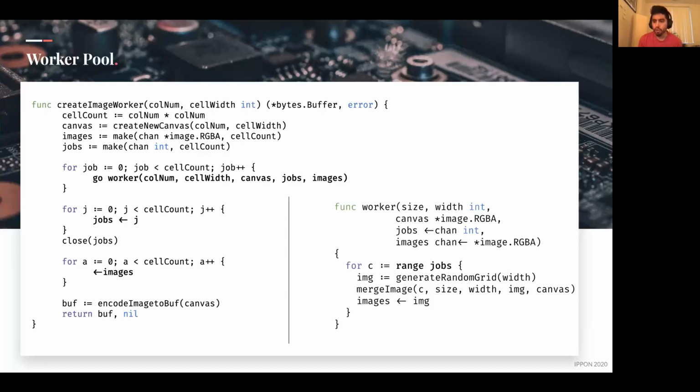So one thing we want to do is actually wait for the workers to finish working. There's a couple ways to do this. I'm going with a simple approach of waiting for all the images to come in, for all the jobs to come in.